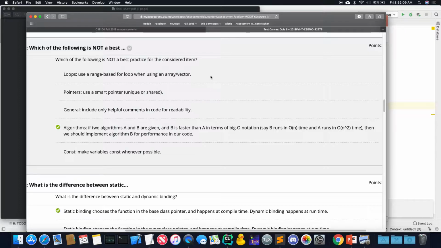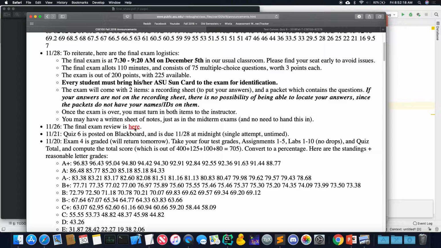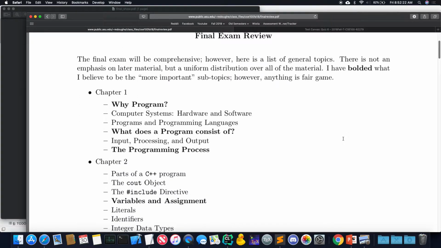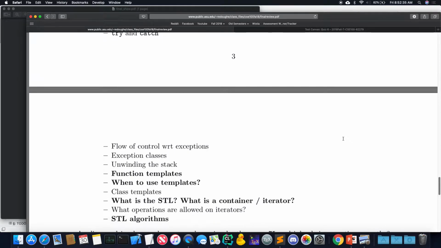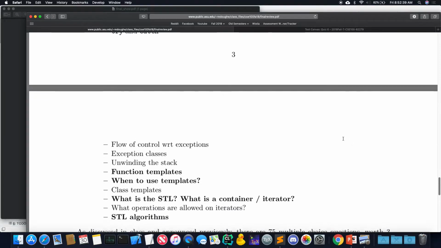Okay, so any questions then? Can you bring up the final review and you can look over which? Oh yeah, that's a great idea. So let's do that. Okay, so any particular part of the review you want to look over, or everything? Okay. So we can start from the end and work our way back. So anything about exceptions, templates, STL, that sort of thing?